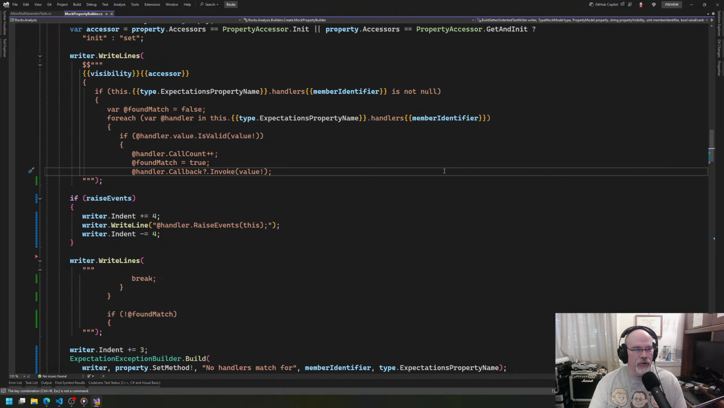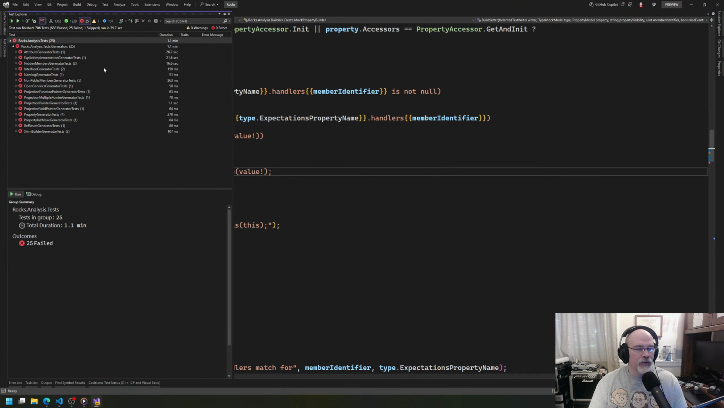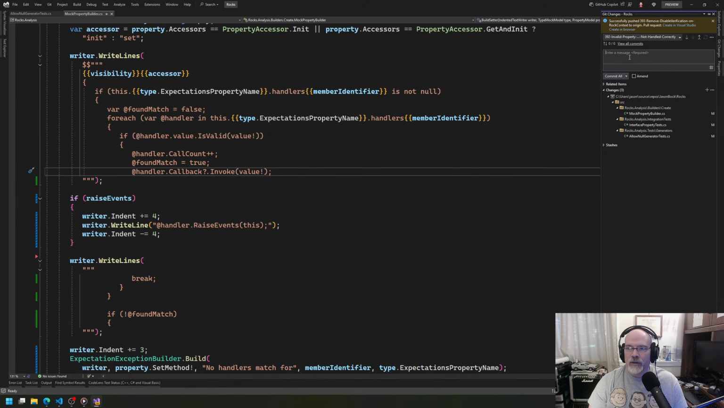Okay, so we should see now 25 tests. Okay, so at this point, what I'm going to do is just spend time off camera fixing the rest of these tests, because that's boring to watch, to be honest. But let's at least commit: property setter logic is fixed. Just need to fix unit tests.